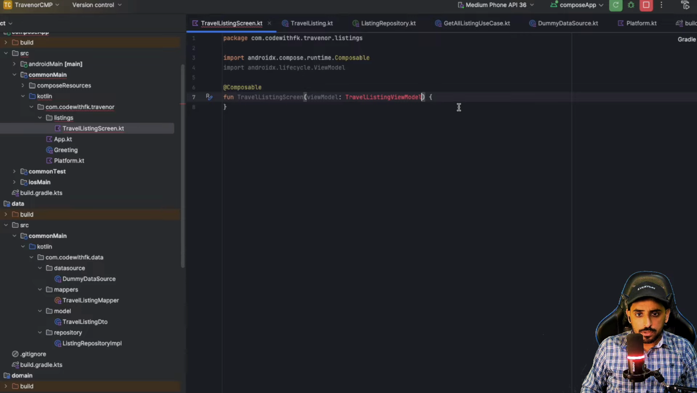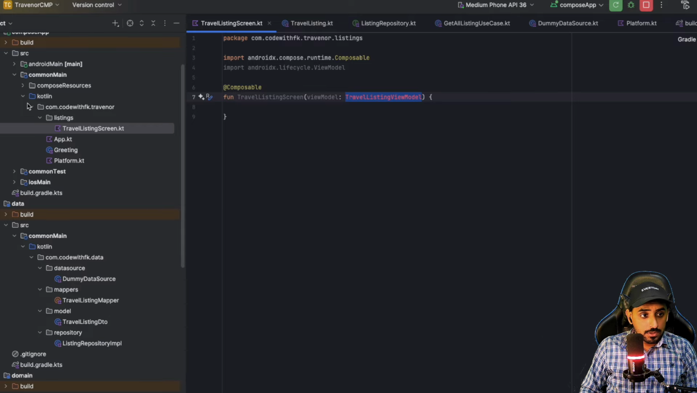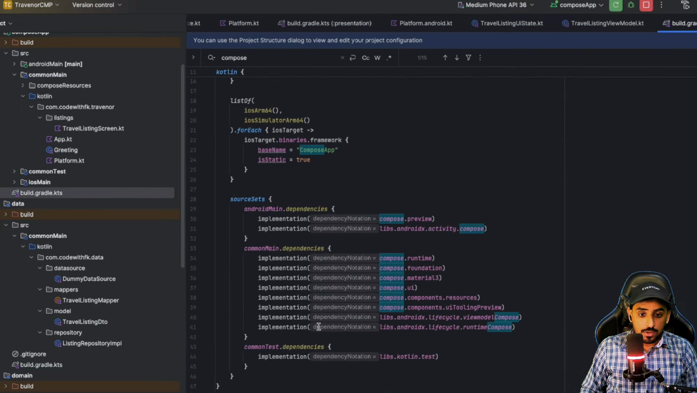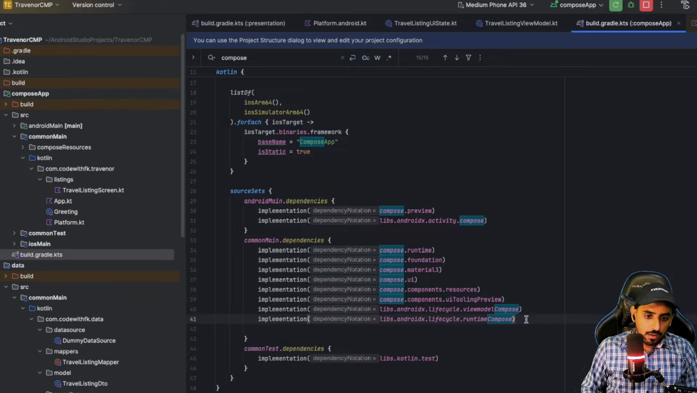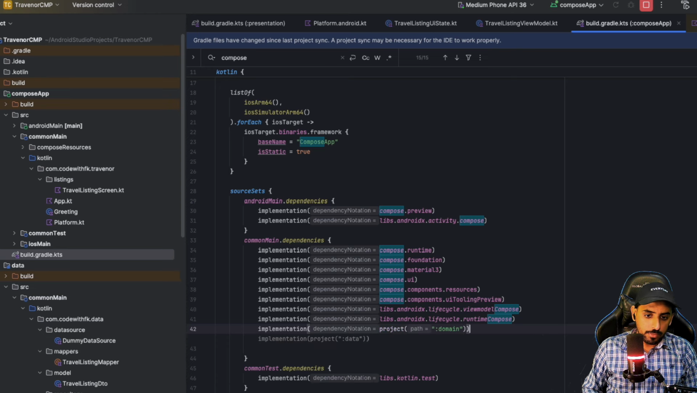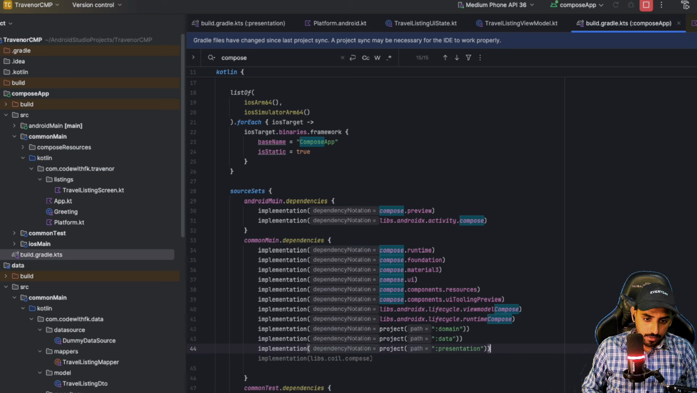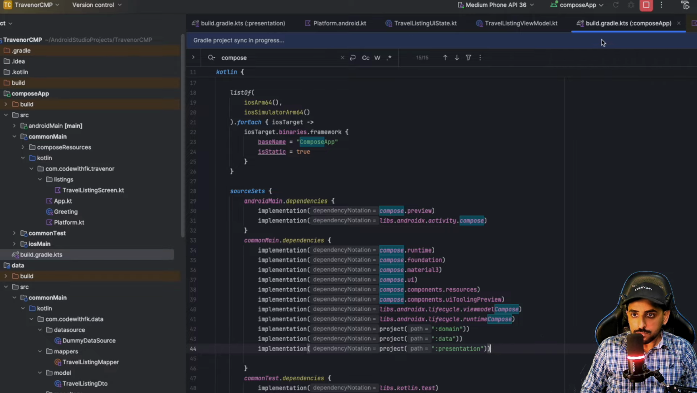So we'll be using travel listing view model for that. And now, like I said, this app is basically the whole restaurant that contains everything, and it can bind it. So over here, we'll be implementing all these things. So I'm gonna say implementation, project, domain, data, and presentation. So all these will be part of this, and now we'll sync it.